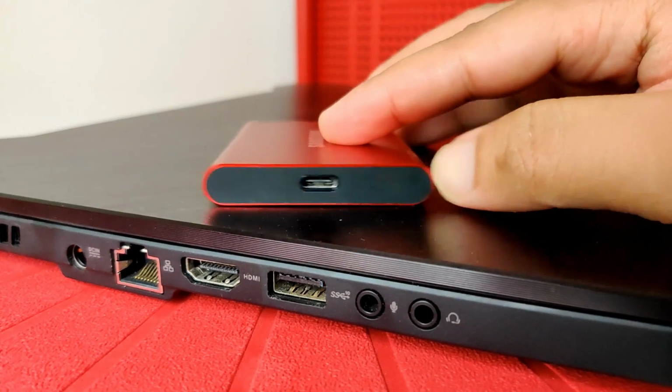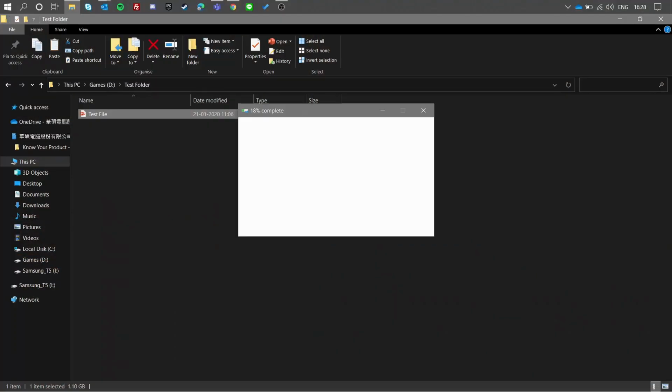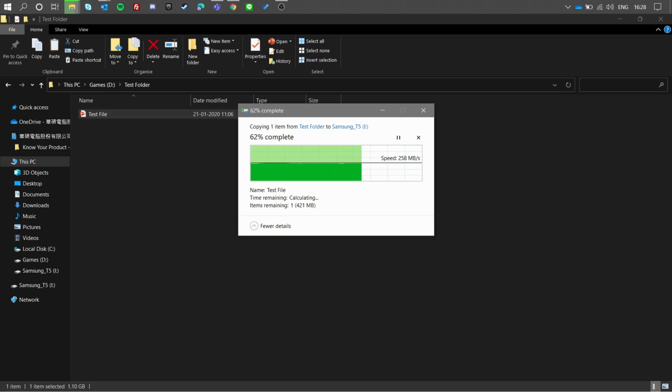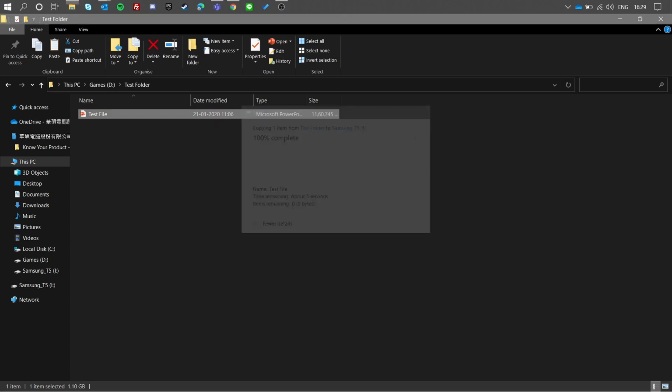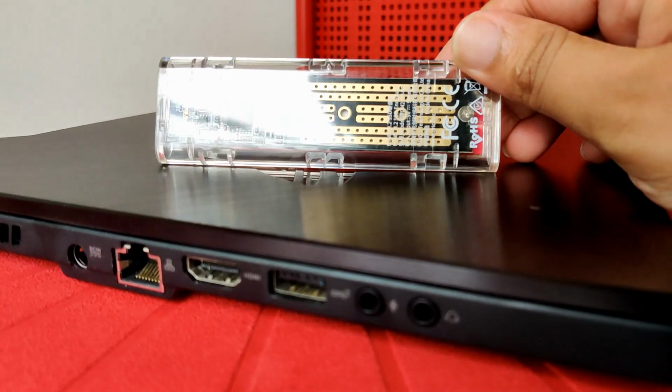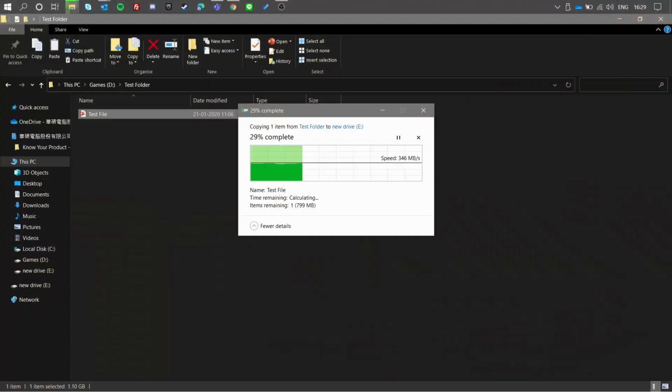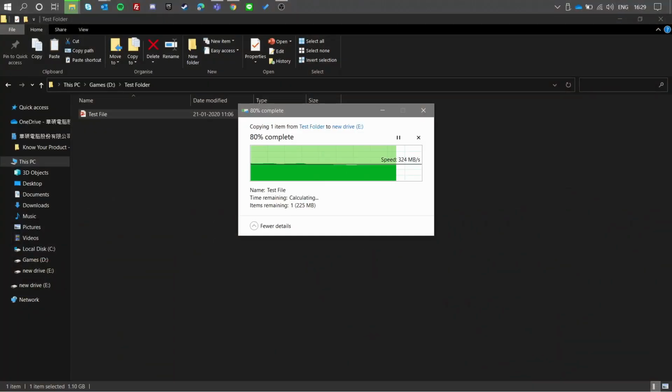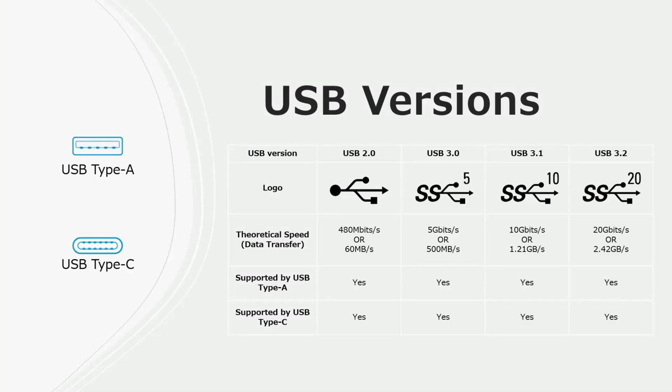Now using an external SATA SSD, we get a speed of 266 megabytes per second. And finally, using an external PCI NVMe SSD, we get 324 megabytes per second. Here is an easy table to understand the different USB versions and their speeds. You will find all these ports on our wide range of laptops.